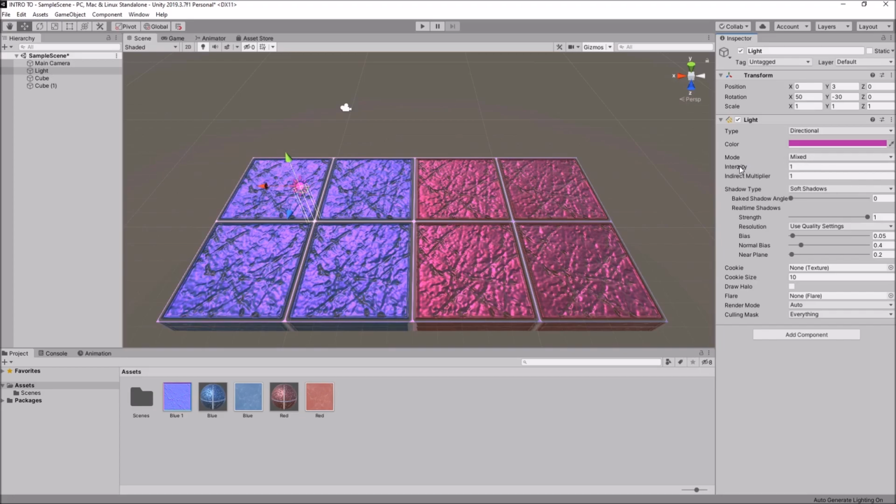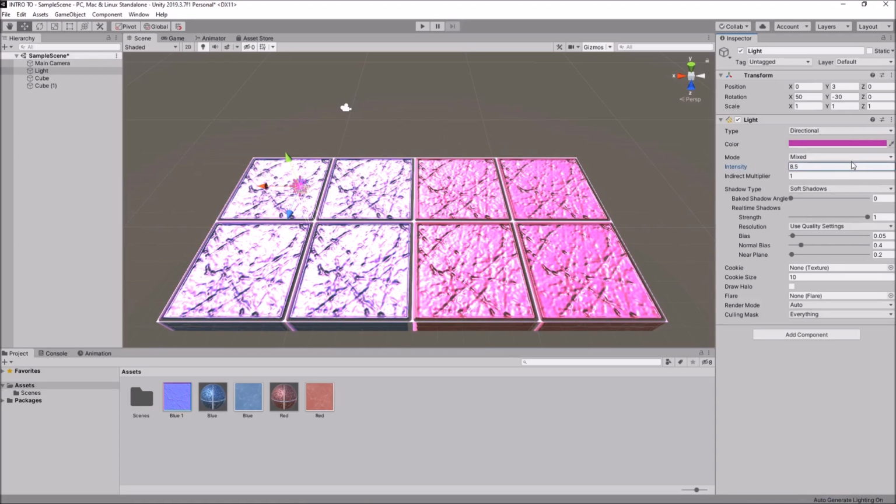So we can change the intensity. Obviously 1 is fairly decent. However, we can really bump that up to have high intensity light. And the indirect multiplier isn't going to do too much in this instance because there's not a lot in the light with this particular area to be dealing with. So in simple terms, the indirect multiplier isn't going to do anything at this point in time.